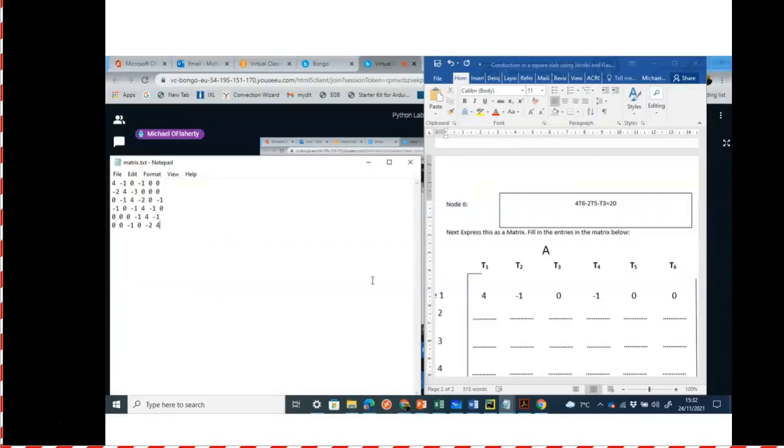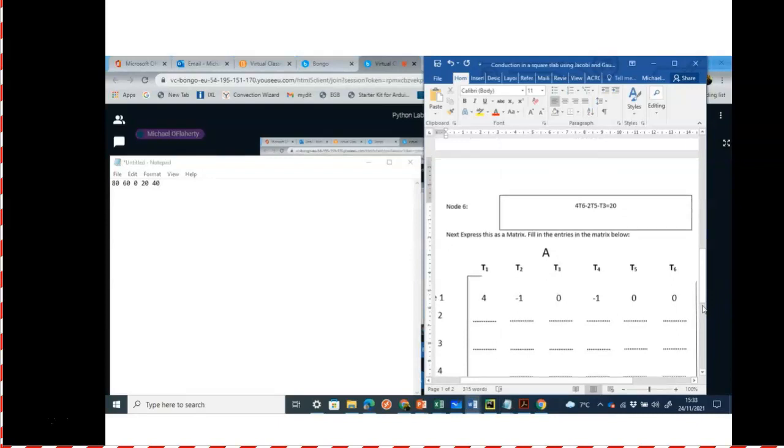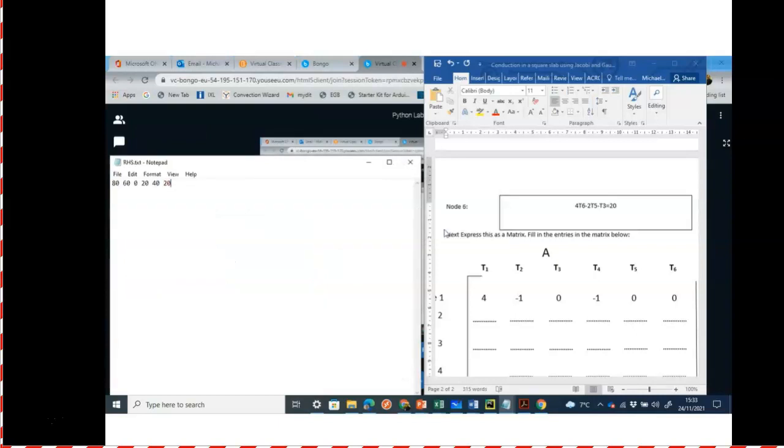And now I have to save another one as rhs.txt, in which I put the right-hand side of each of these equations. Starting with the first one, put them all in a row: 80, 60, 0, 20, 40, and the last one, T6, is 20. So put the right-hand side of each row in a row. Okay, that's capital RHS.txt.